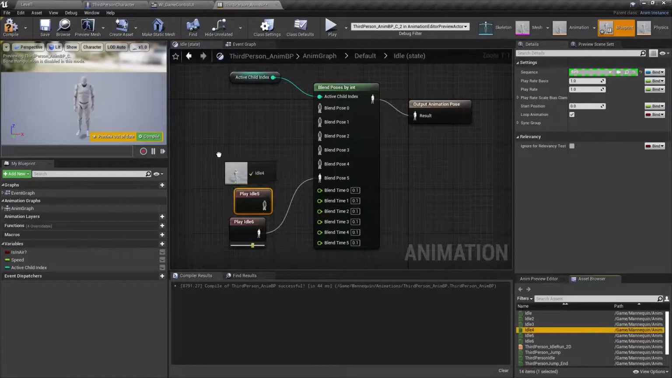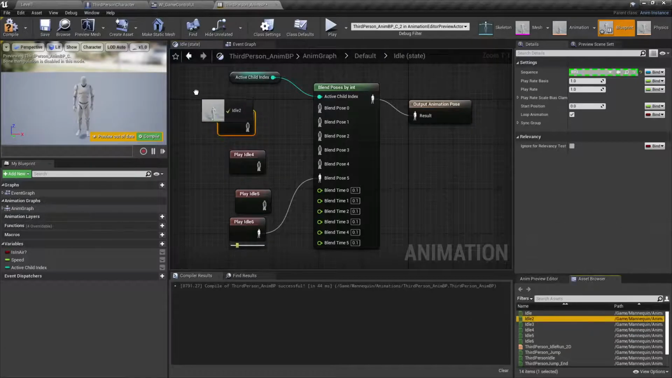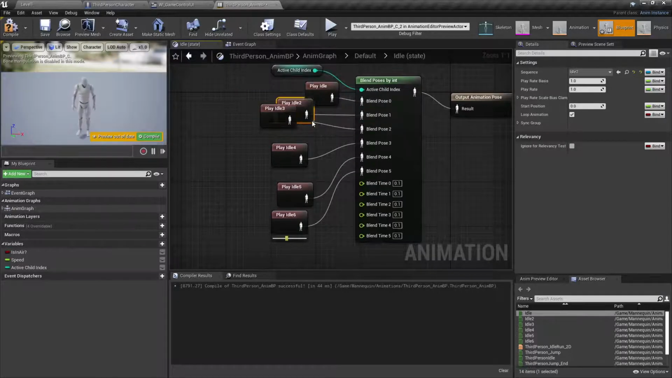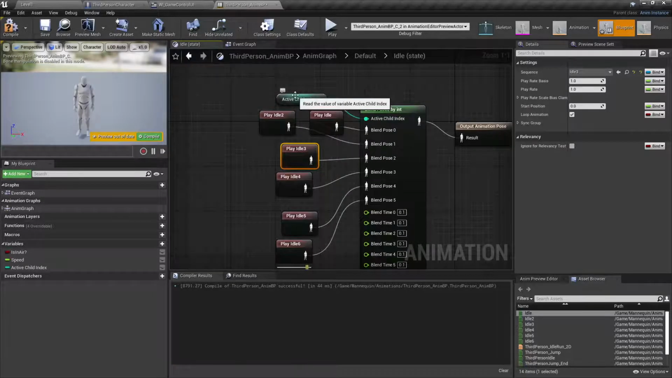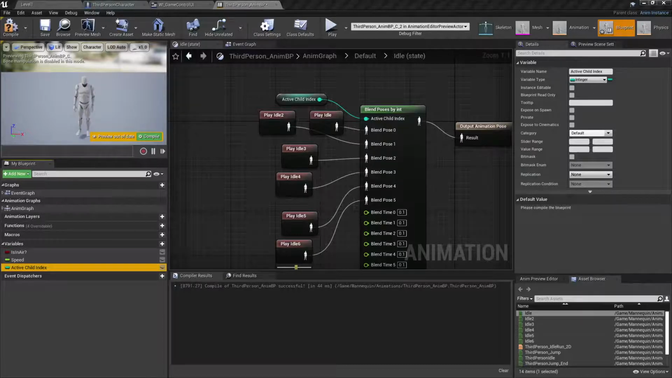Bring in 5, bring in 4, bring in 3, bring in 2, and bring in 1. So 1 can go here, 2 can go here, 3 can go here, and then connect them all up like this. So we've got 6 different idles, and they'll play depending upon whatever is being put into the idle index. So that's what we need to think about here. It's active child index. We need to think about how we're going to begin to transition into this sort of state.